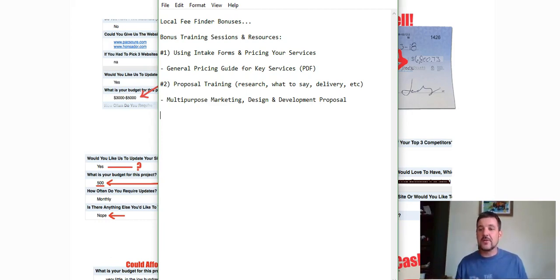Then we're also going to go into everything that we do to price services, okay? Talk about how we do our research, things like that, and what we do to come up with a good price that's going to be fair to the client and make us a good profit, okay? We're going to break down how to do that, and then we're also going to give you a PDF that breaks down a general pricing guide for the key services that we offer and that we teach, okay? So you're going to get those all in the first session.